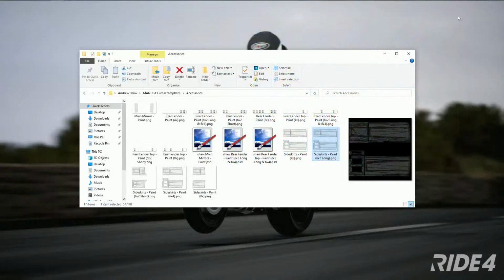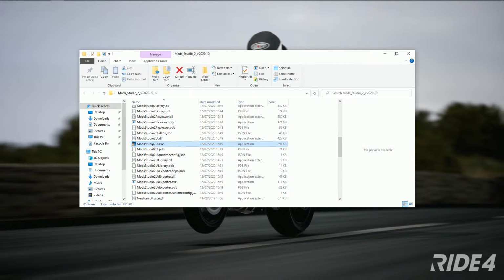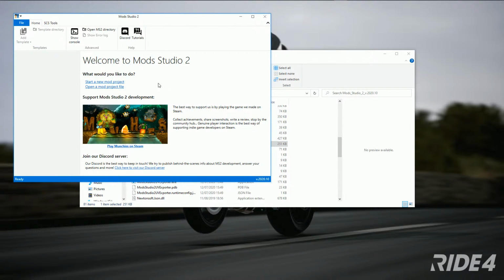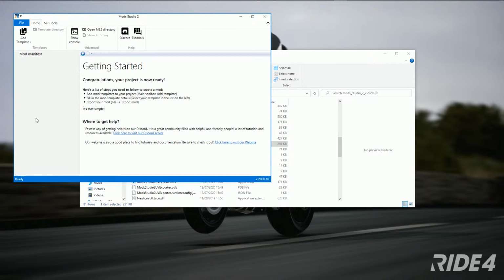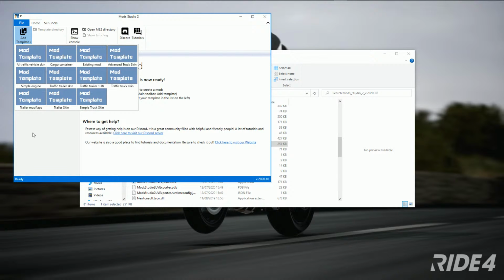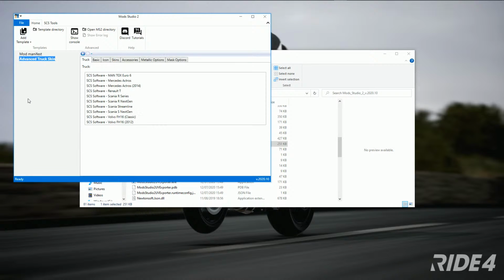So now, if we go to Mod Studio 2 and open this up, it's a really simple program to use, but some of the menus are not where you think they would be. You have to kind of hunt around for them, so I found them all. Start a new mod project, ETS2 mod project, add template. So the old trucks are, I believe, called simple truck skins, and that's where everything is on one image file. The advanced truck skins, the one that we're going to be working in today, the truck image and the accessory images are separate. So we're going to select Man TGX Euro 6.